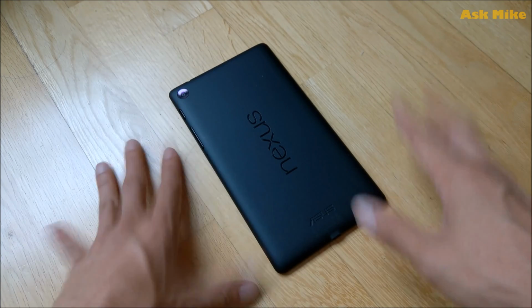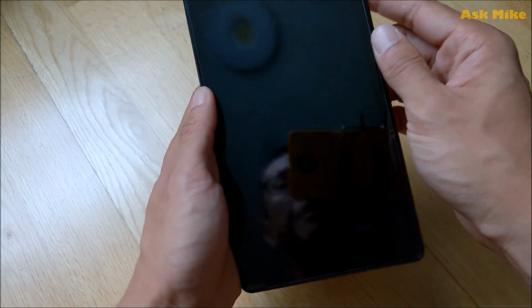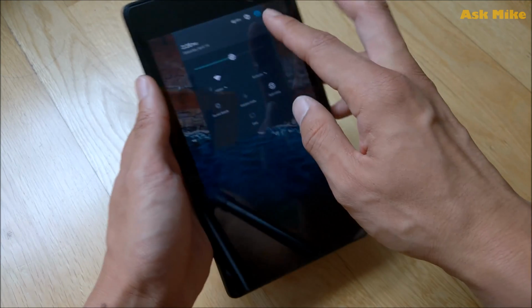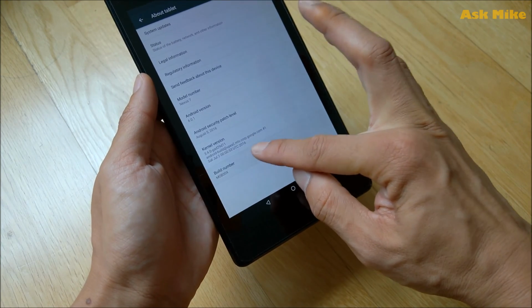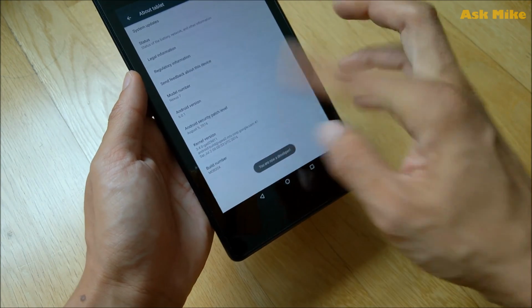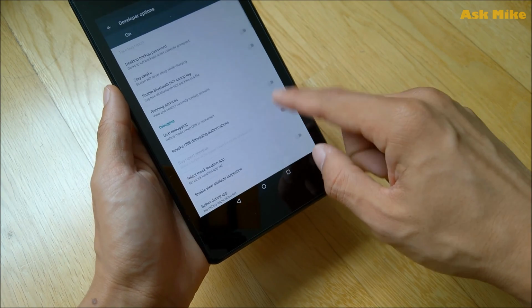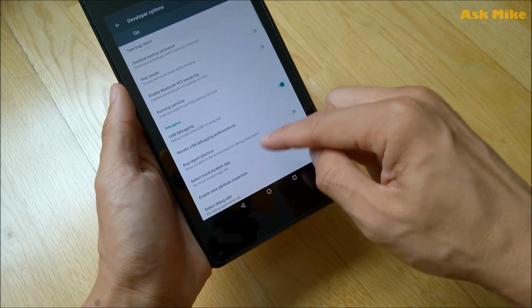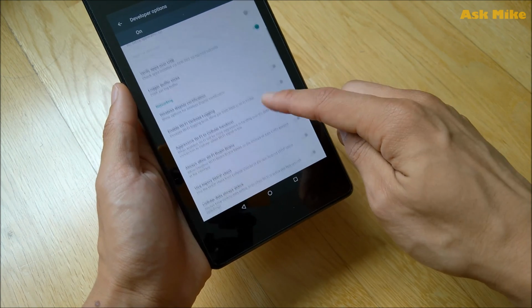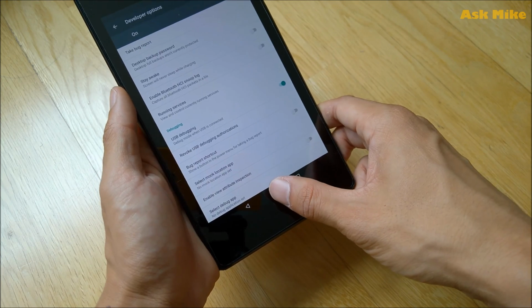Okay, so let's move on to the process itself. What you need to do now is make sure that you have USB debugging enabled. So you go to About tablet, Build number, and tap it 7 times, then you are now a developer. Now you go to Developer options and enable USB debugging. I don't think you have OEM unlocking for this version, so we can leave it. I think USB debugging is fine.